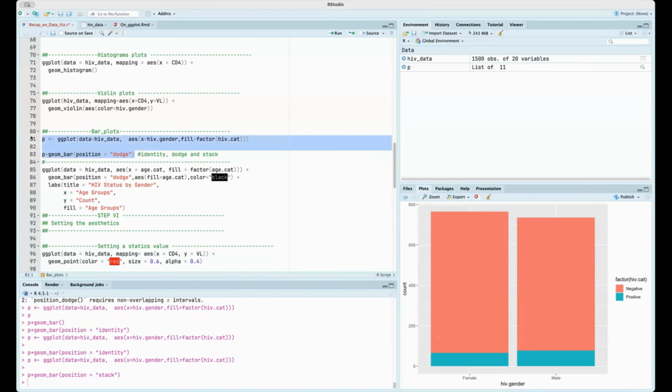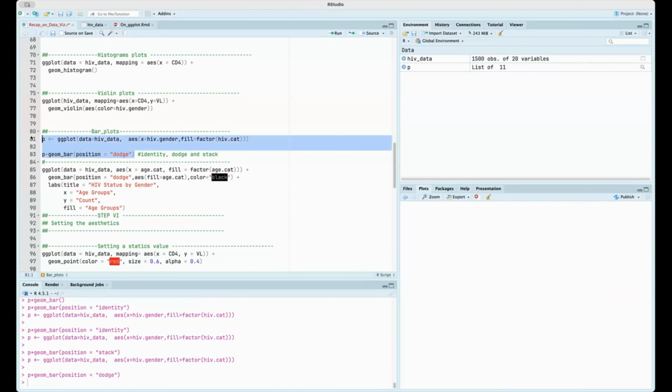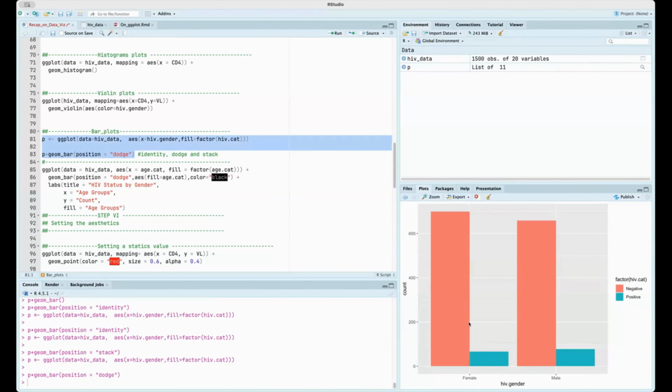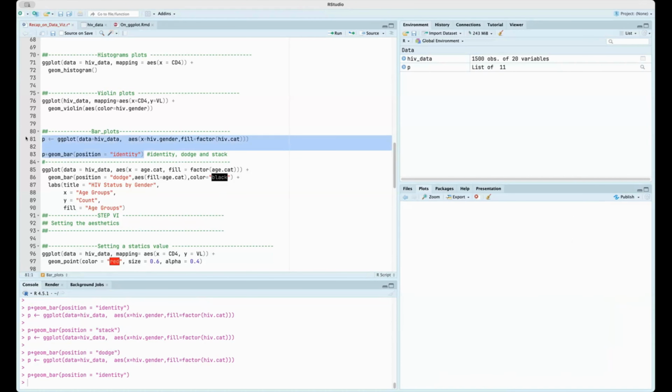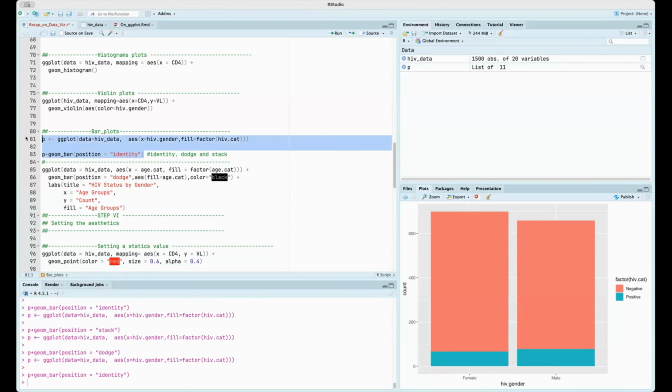So let's look at this. I want to have a dodge. What dodge has done is actually placed it side by side. Identity is the one where we have one in front of the other, so you can have negative, then positive on top of the negatives. It's actually what we had previously. If you check identity, that gives you one on top of the other or in front of the other. I think stack and identity are almost similar to one another.